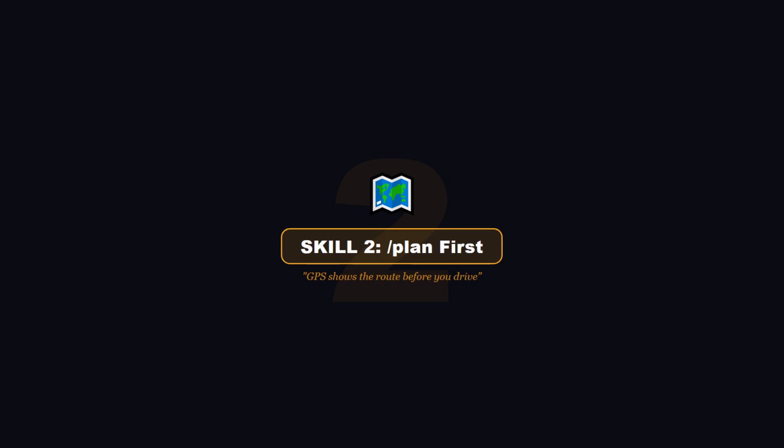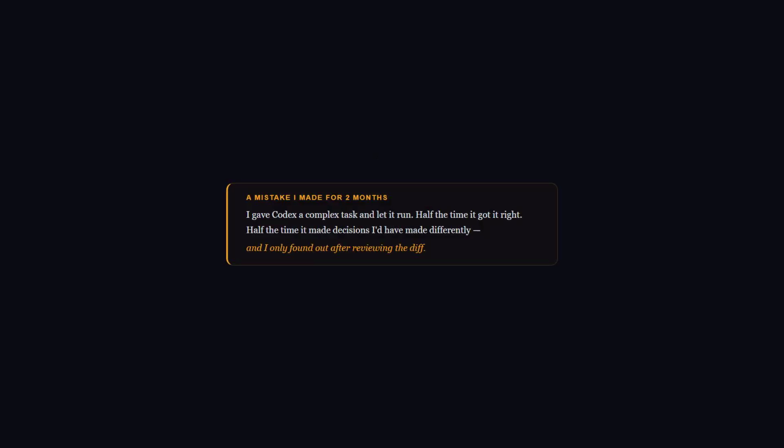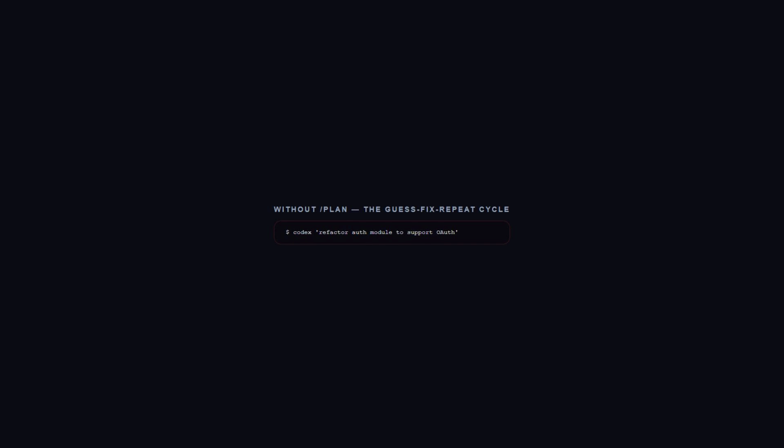Here's a mistake I made for the first 2 months of using Codex. I gave it a complex task and let it run. Half the time it got it right. Half the time it made decisions I'd have made differently, and I only found out after reviewing the diff. The fix is the /plan command. For any task that isn't completely obvious, run /plan first.